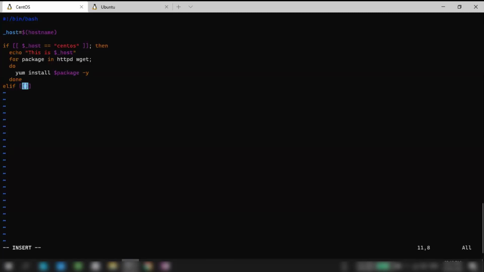I'm writing an elif statement. I say here if underscore host is equal to Ubuntu, right?